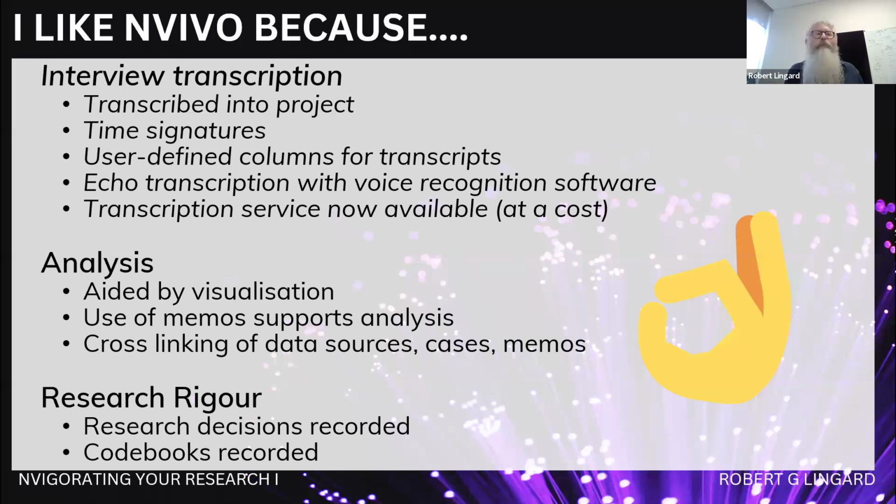Analysis is aided by visualizations, plus you can create memos. So you can have your notebook that sits on your desk and you write your notes and reflections in, or you can open memos, different pages and documents in NVIVO, and keep all of your research documentation and field notes and personal reflections together inside the one project. So it's actually quite a comprehensive piece of software that we're working with. Research decisions can be recorded, code books can be made, so that all of the steps of your research can be kept together.